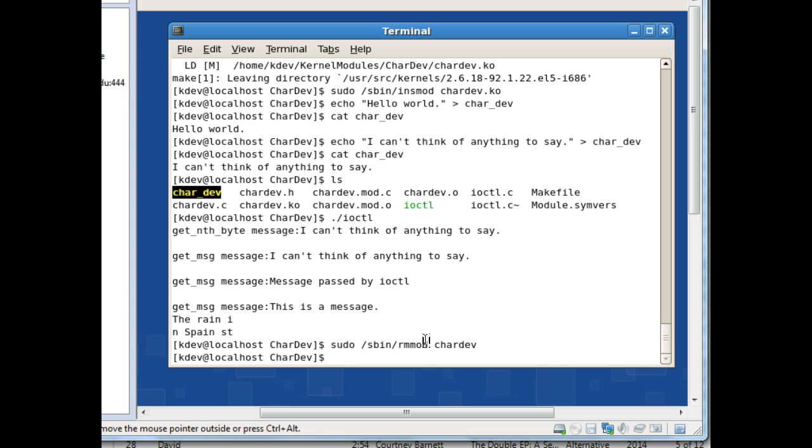So remember, if you make revisions to a kernel module, you have to reload the module into the kernel. The kernel doesn't automatically pick that up. So that completes our quick introduction here.